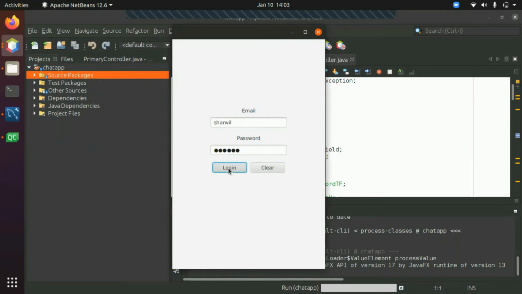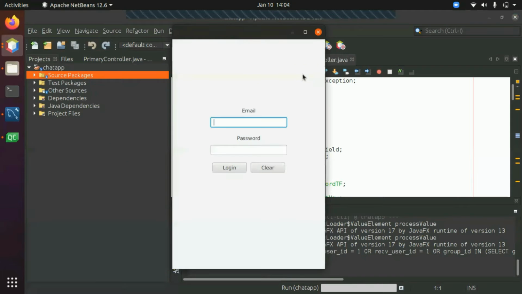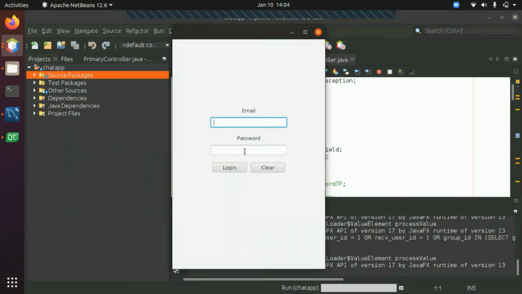Now we click on login, and this is Shovel's account, and this is our home page. In this screen we can see all the chats that are going on, and we have three buttons: create group for creating groups, a plus button for starting a new chat with a single person, and then our logout button. Whenever we press the logout button, we come back to the first screen.